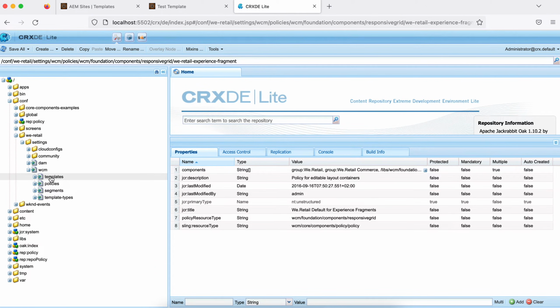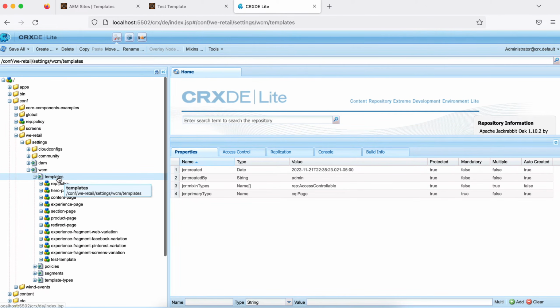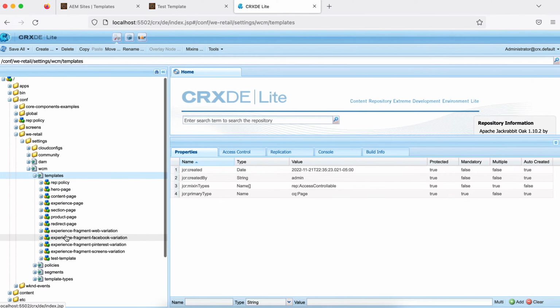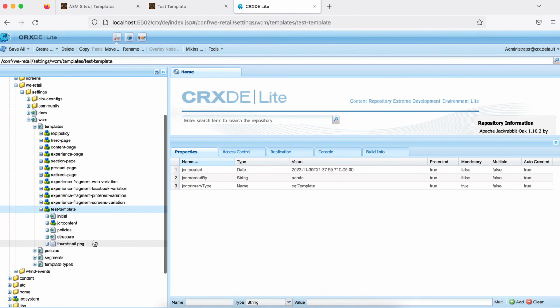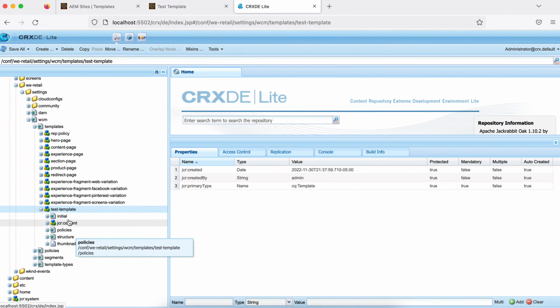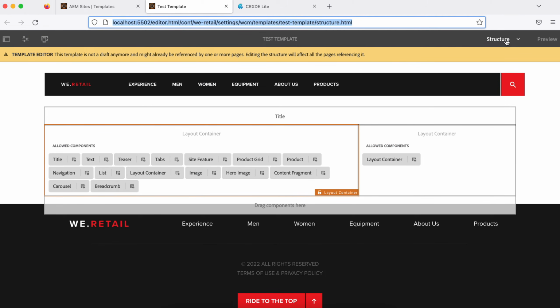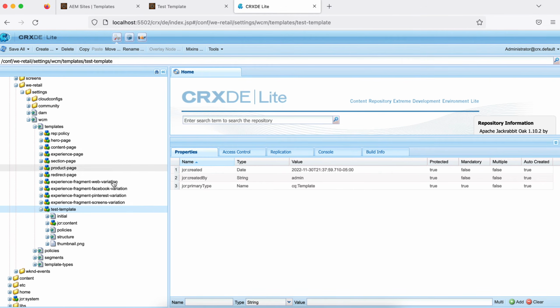So you will have your template. Inside template, all your templates will be available. Inside this, you will see your template, and you have different sections here, like initial, where your initial content is present, and structure, where structure related configuration is present. If you see here, this is structure, whatever you add here will be present here in the nodes.